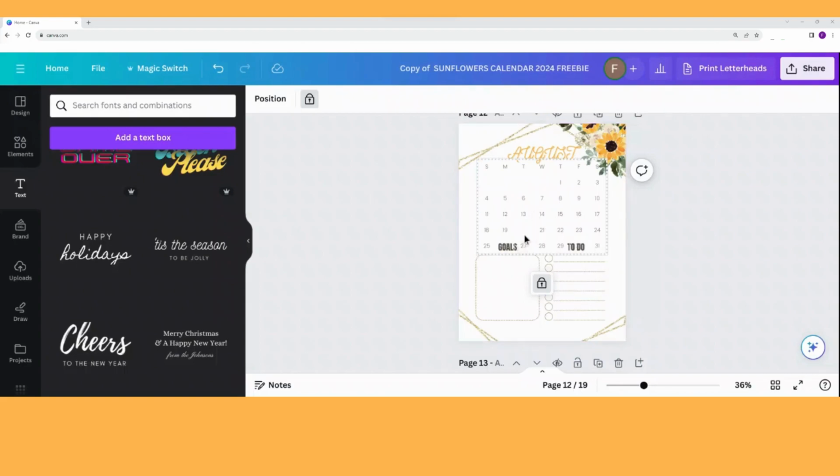Now, what I didn't do when I changed the font, which I should have done, as I did earlier, was to select all of it so that it changed these down here as well. So I would select goals and to do and change that to the same as my heading up here. And if I wanted to keep that yellow, I'd probably also change them to yellow.